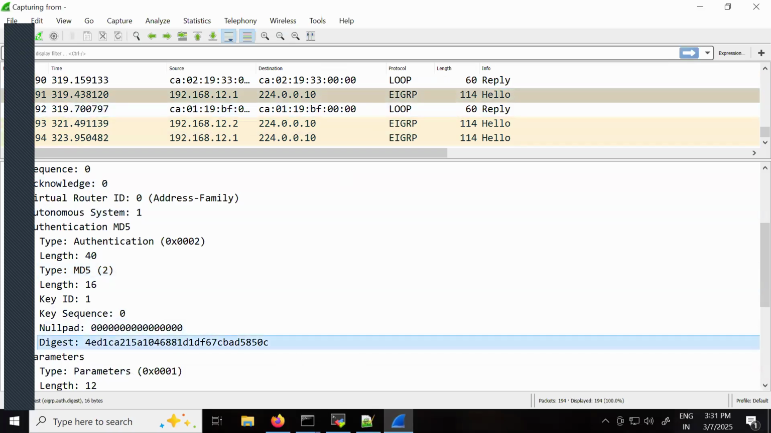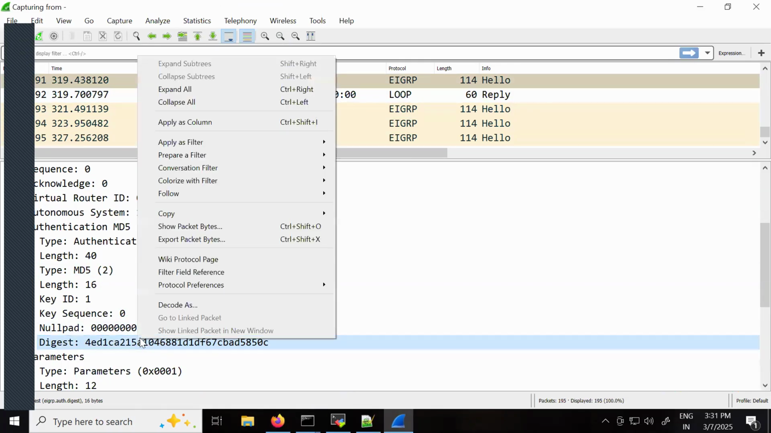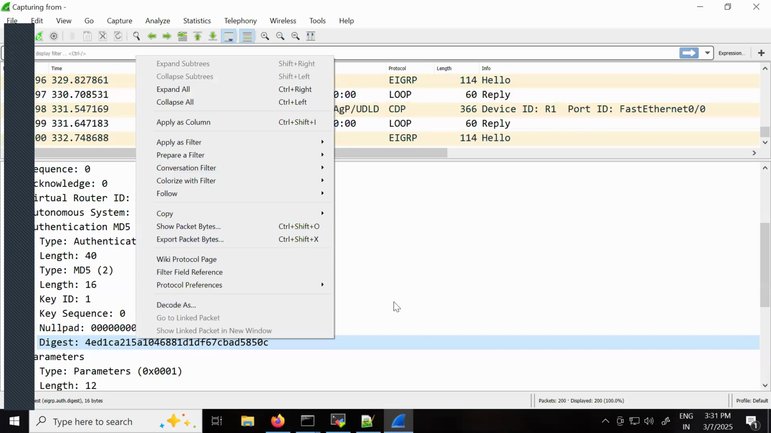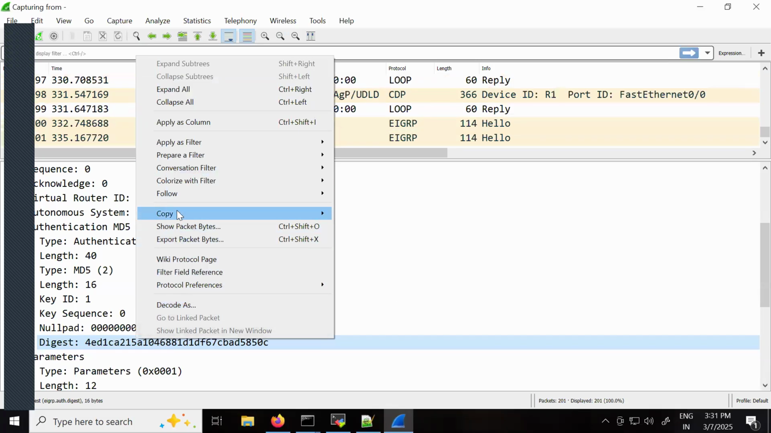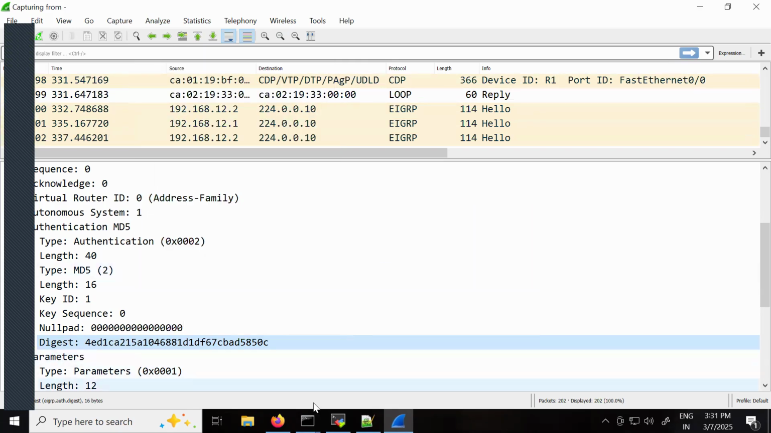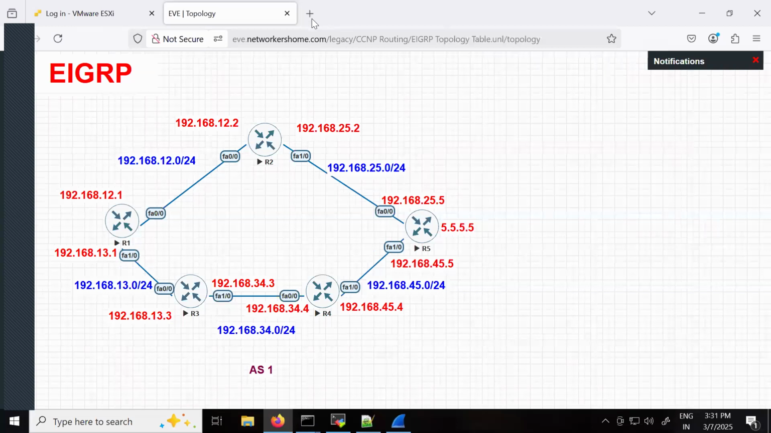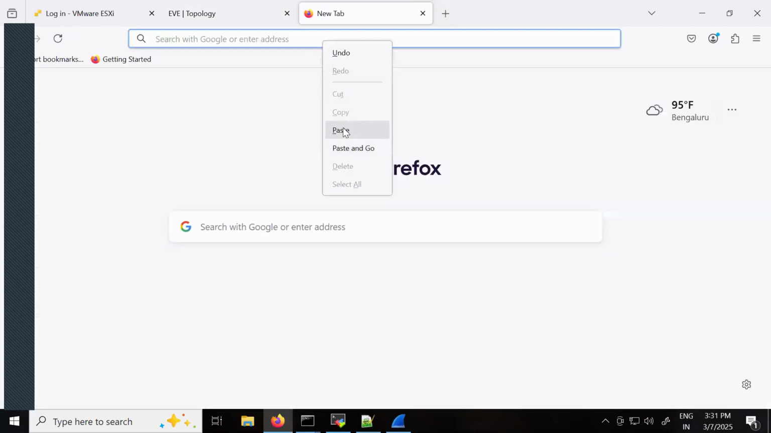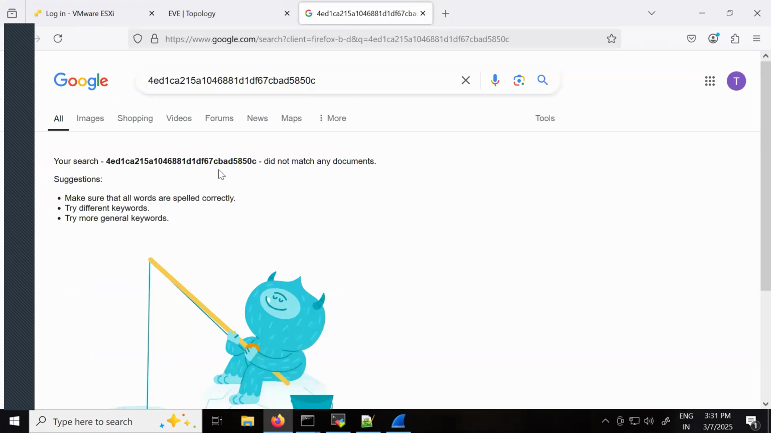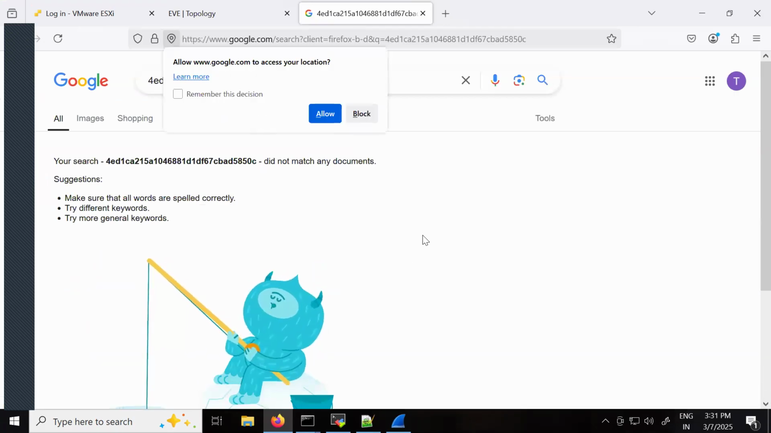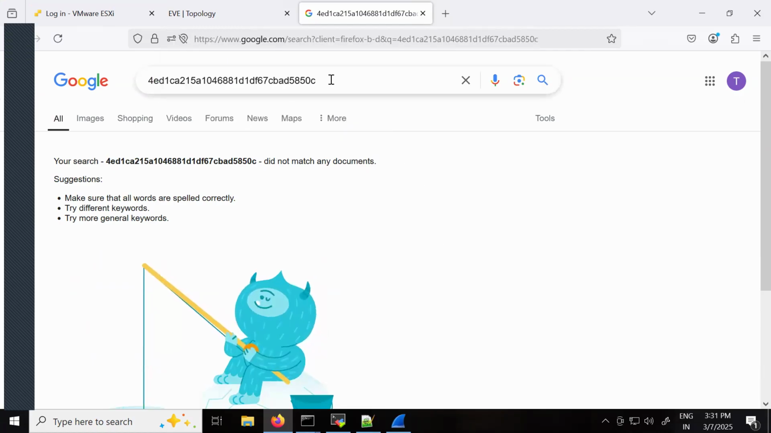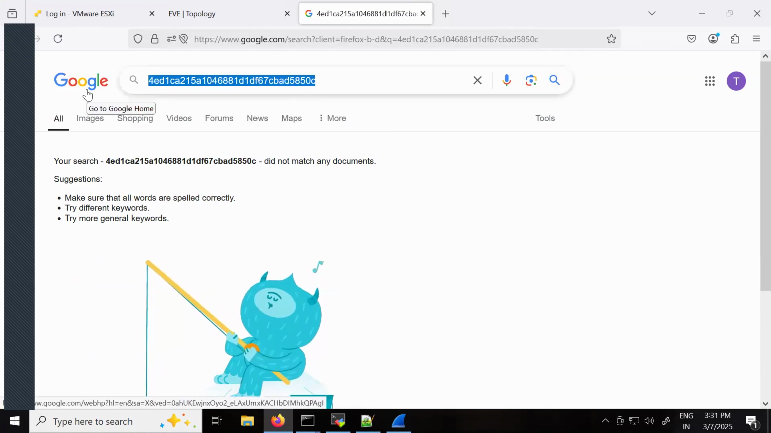So if somebody will try to get this value also, let's say if I try to, there's no option to copy the value. And let's say if I go on internet, paste, and if I search it, I don't get any output. Is that clear? Understood? That is the case.